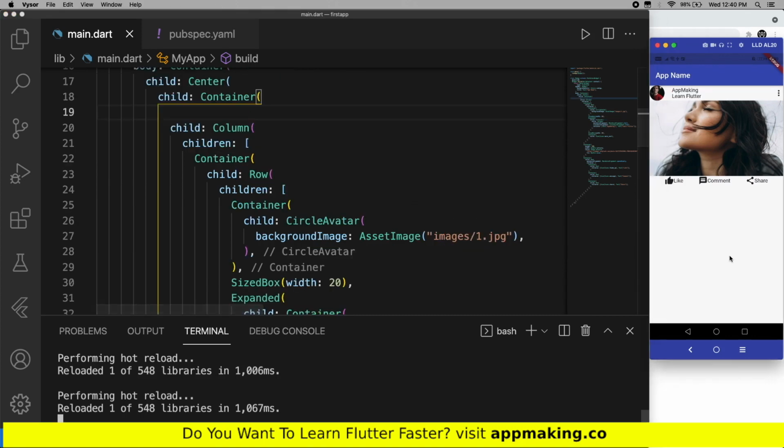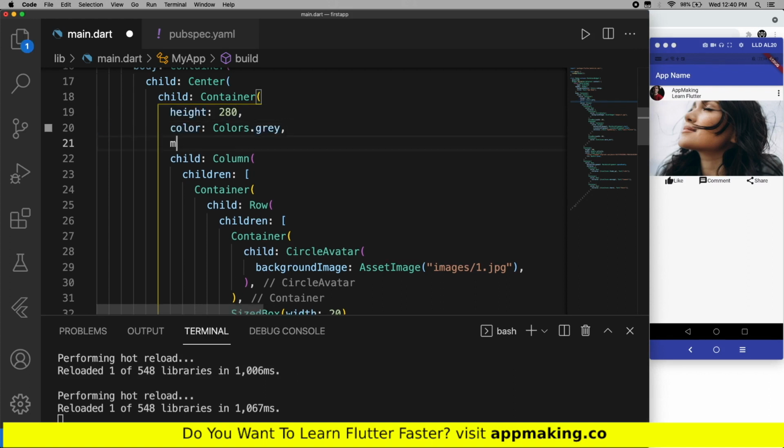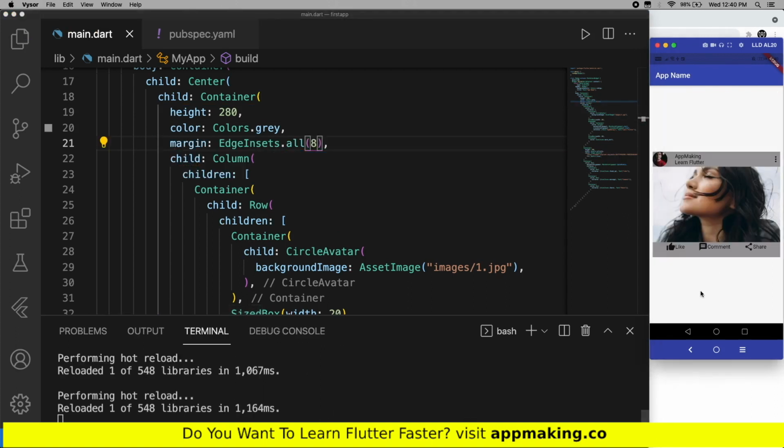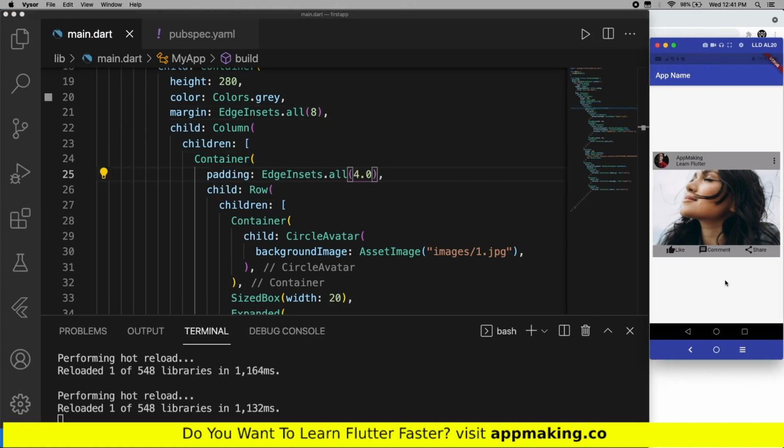Let's add some styling for the entire container. What I'm going to do here is fix some height and background color. I'm going to add some margin. If I refresh this, now you can see we have added some spacing over here. Also you can add some spacing for this container with padding. So now you have clearly understood what rows and columns are, how to play with rows and columns, and using rows and columns how to create a beautiful UI.